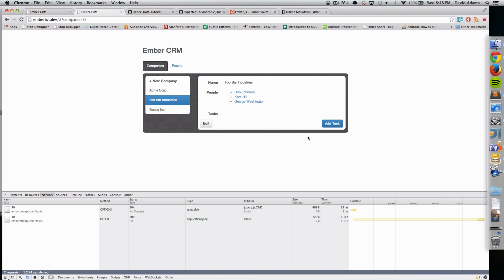Okay, so that wraps up Ember CRM. Again, there's a lot more we could do, but I think that covered a lot of the things. It covered a lot of aspects I was concerned about whenever I was getting started with Ember CRM.